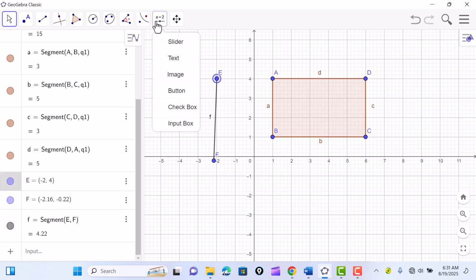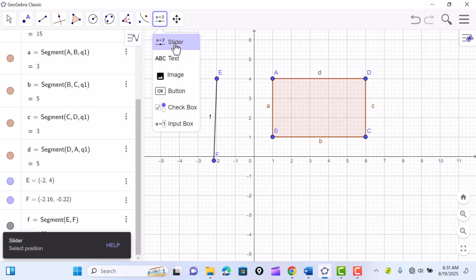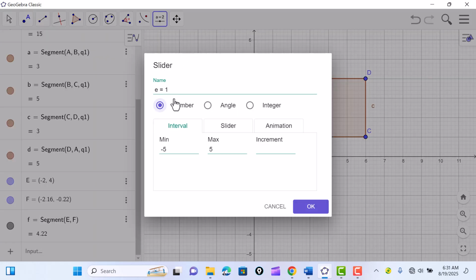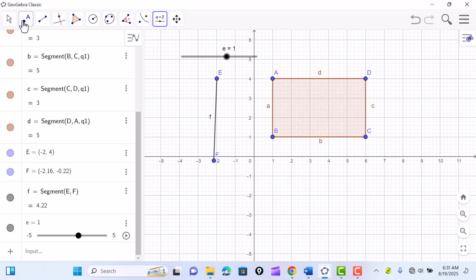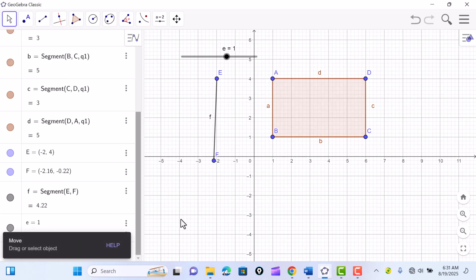Alright, then for the ratio, I need a slider. So let's remember, I'll leave the name of the slider as E. I want this one to increase by 0.1. Let's just leave it as -5 minimum and +5 maximum. Okay, so we are good to go now.